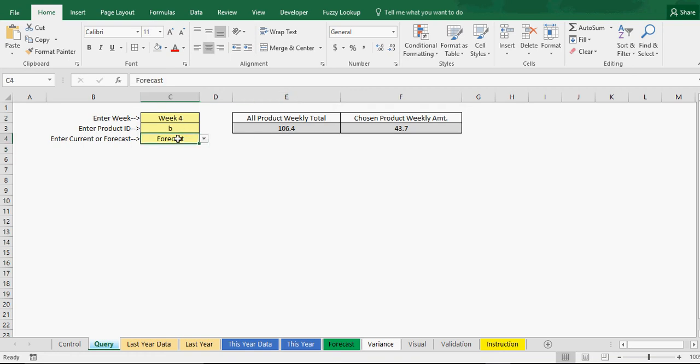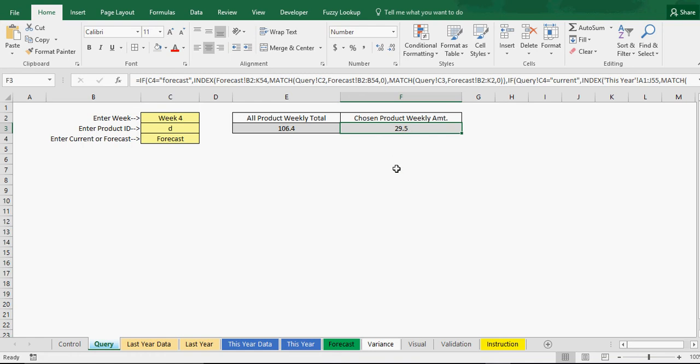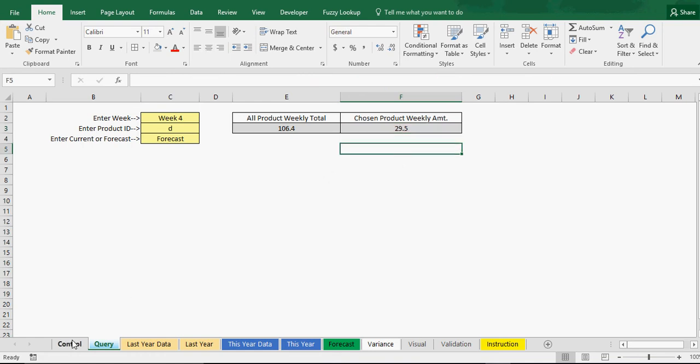So if I go to the forecast, if I change it to A, that changed. B, C, D. So it's basically saying, okay, week 4 of the forecast in D is looking like 29.5, and that's pulling the forecasted figure after growth. It's not doing the historical hard data point.